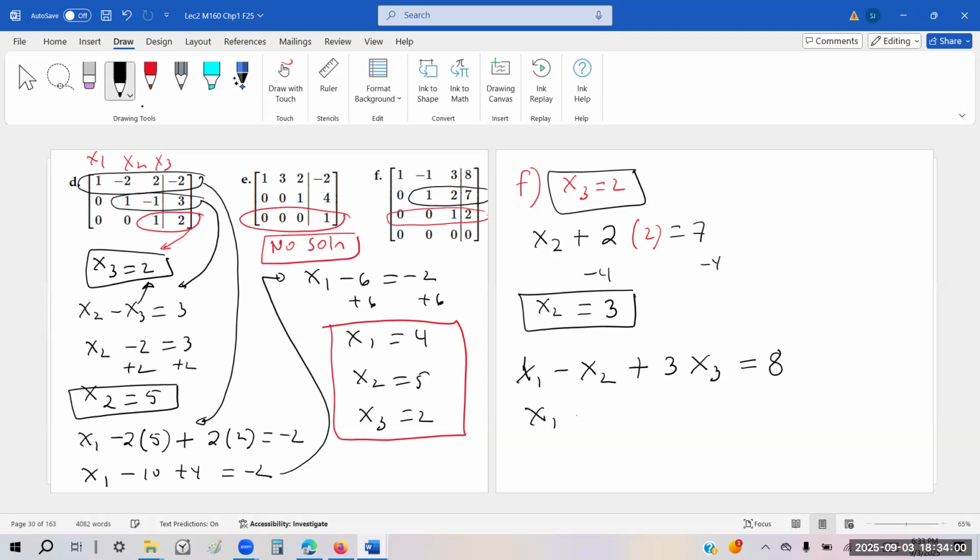Substitute the variables. X2 is 3, sorry, my bad. X2 is 3 and X3 is 2. So we have x1 minus 3 plus 6 equals 8. X1 plus 3 equals 8.